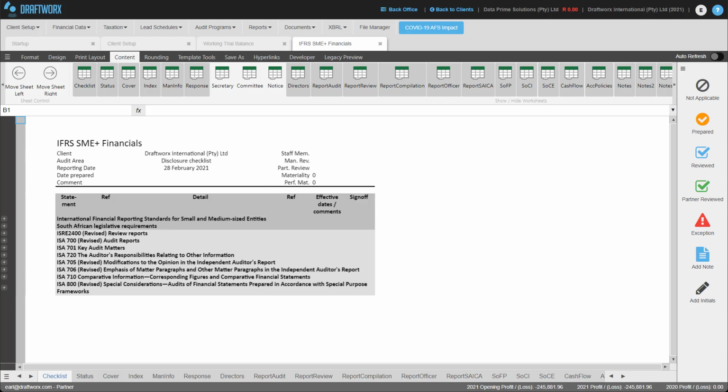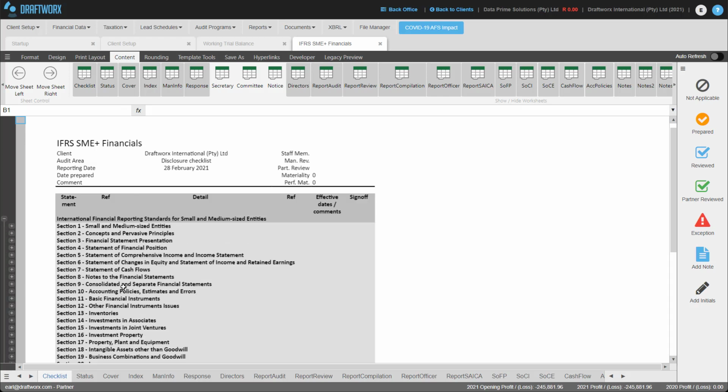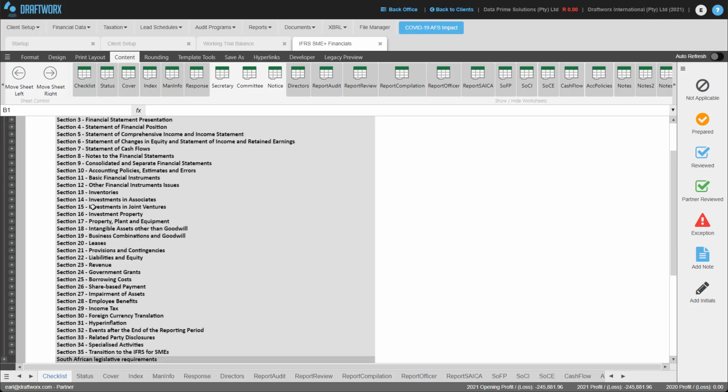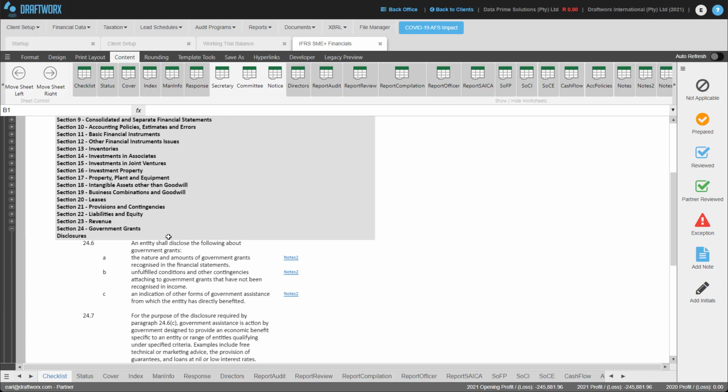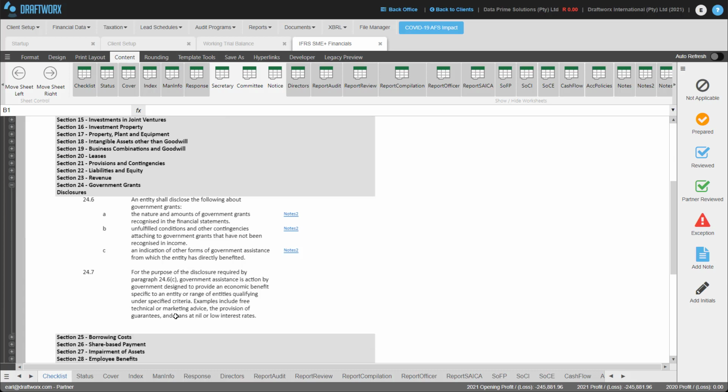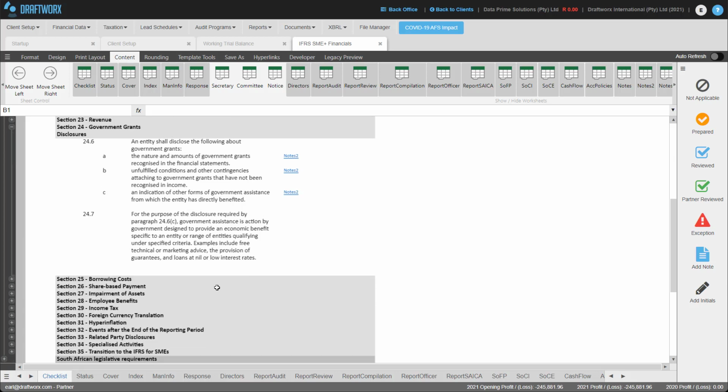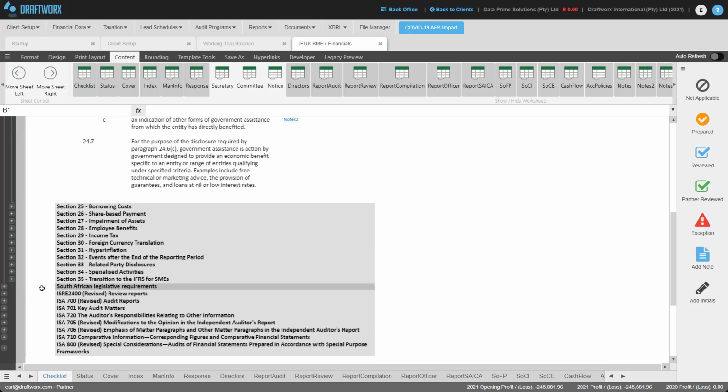There's a checklist. Depending on which country and which framework you're using, we'll always have a checklist in for you. And this will tell you exactly what you should be doing. For example, if you have government grants, we list what is required under IFRS for SMEs and hyperlink to it. And of course, the Companies Act as well. Okay, that's in all the financials. So great guidance there if you just need to double check on something, or if you have a trainee that's new and you need them to double check on what to do.